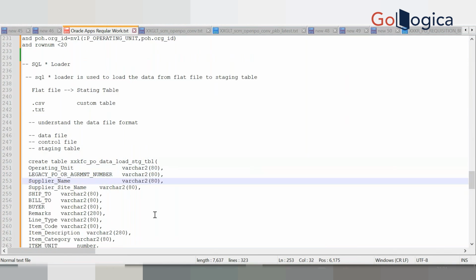So once the table is created, next what you have to do? You have to understand how to do the load. SQL*Loader. You need to create a loader control CTL file, right? First you will load from the flat file into the staging table. Then you have to create the CTL file, the control file. How to create a control file? Let me show you that.